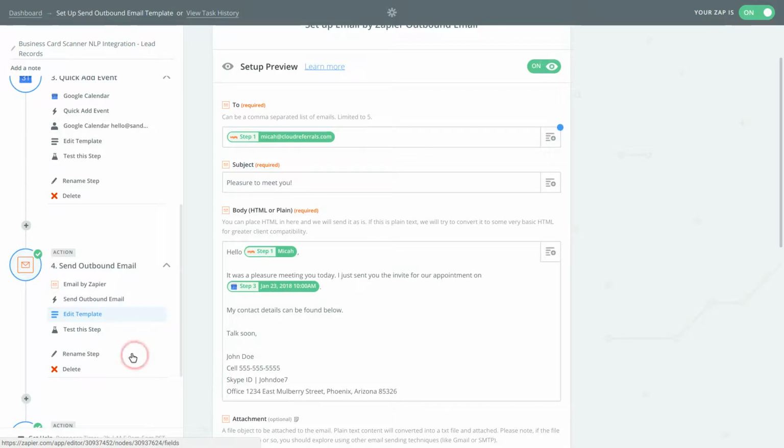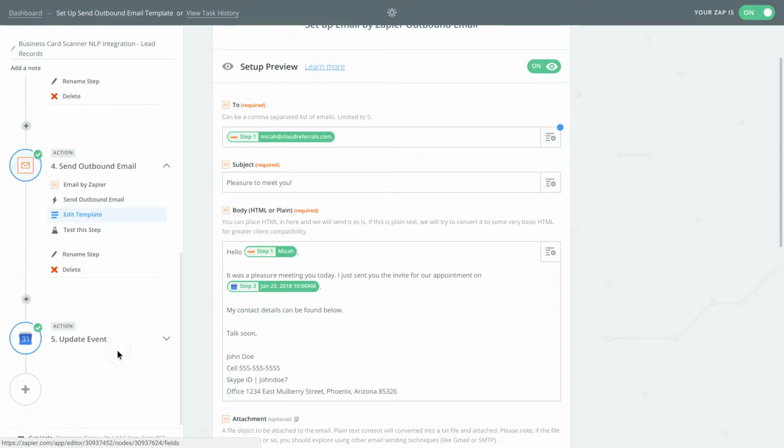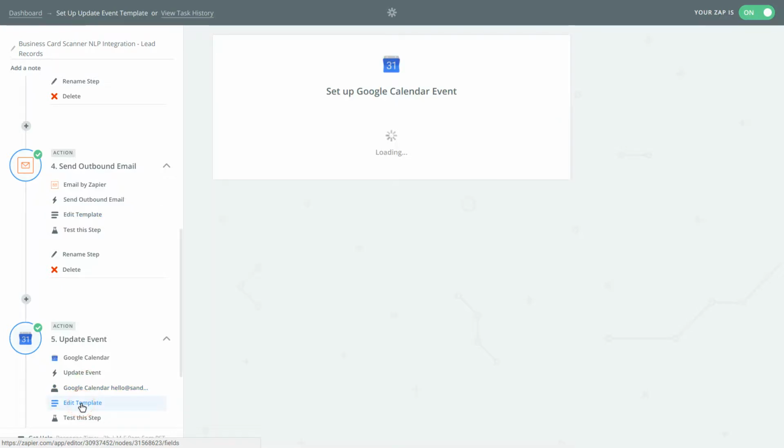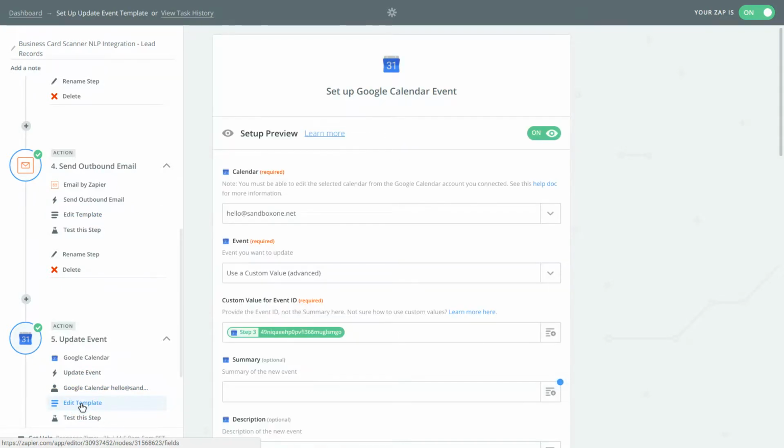Then we have an event update action as the last step. So it's Google Calendar again, update event, to connect your calendar. So this can be used to automatically color code events, change visibility settings, update the details section, etc., all making you more organized, aligned with your organization's security policy, and saving you more time.